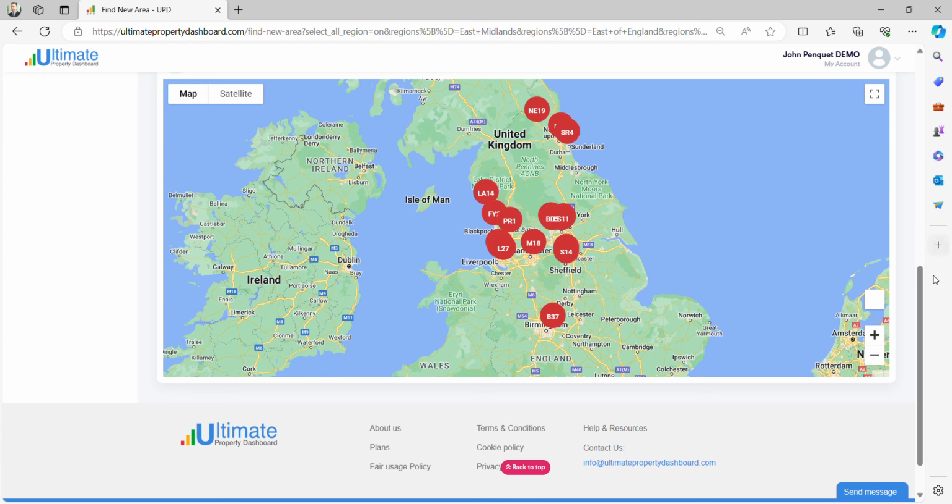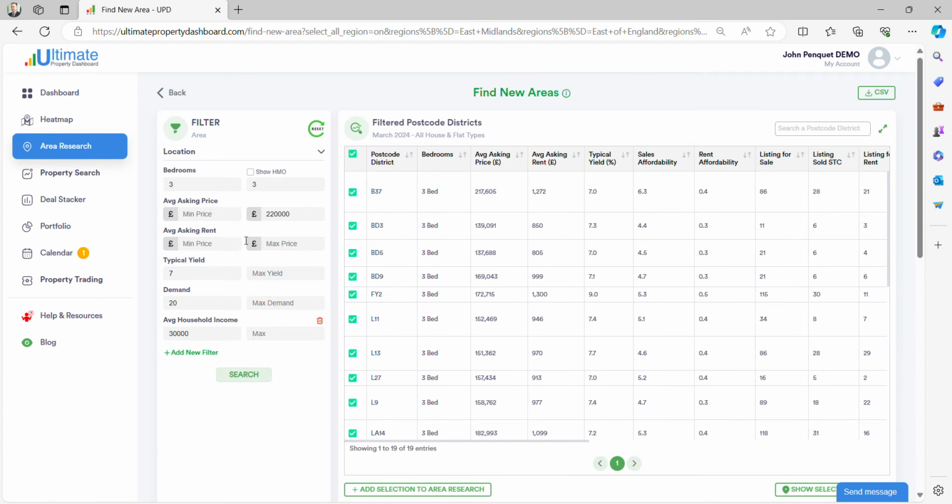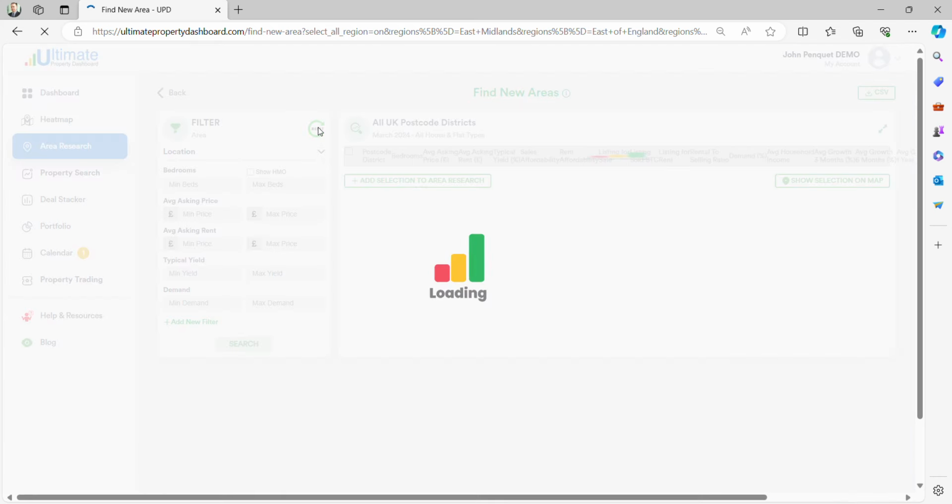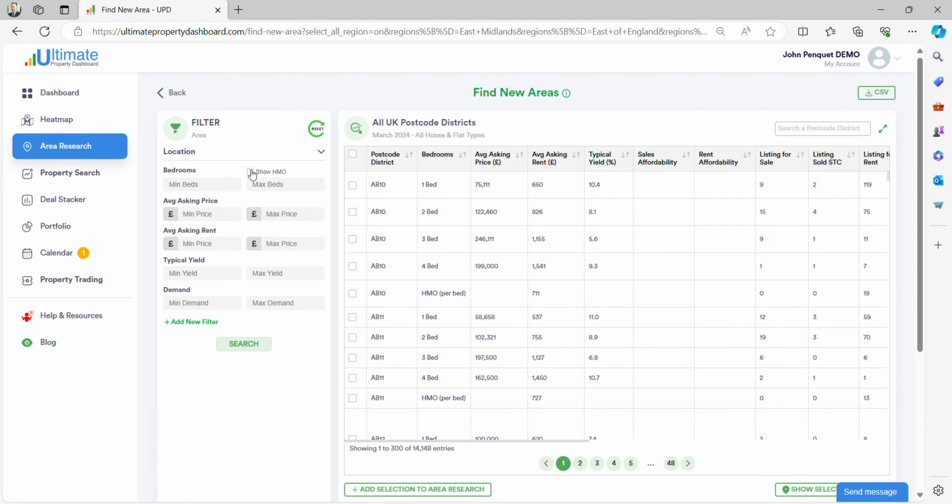Not only that, just to prove the point here, let's just go back one. I'll just show you one more thing. Let's just reset this. I really like HMOs as well, and lots of people do, but nobody really knows where the best yielding HMO areas are. So we'll put HMO in. We can put price per bedroom, so multiply the number of bedrooms by the price, and that gives you the average purchase price. So let's look for areas where the average HMO is £70,000 or less.